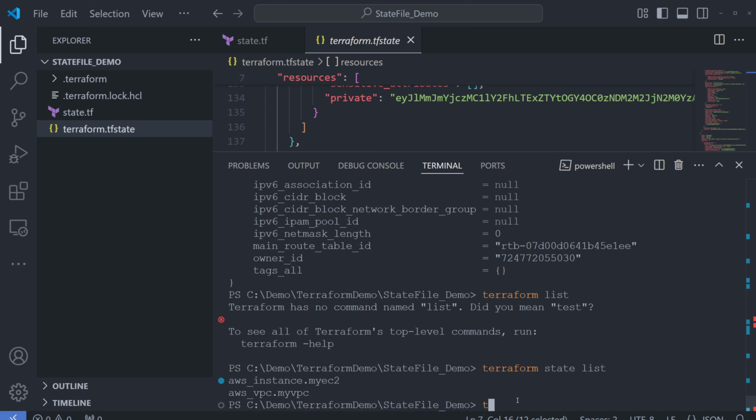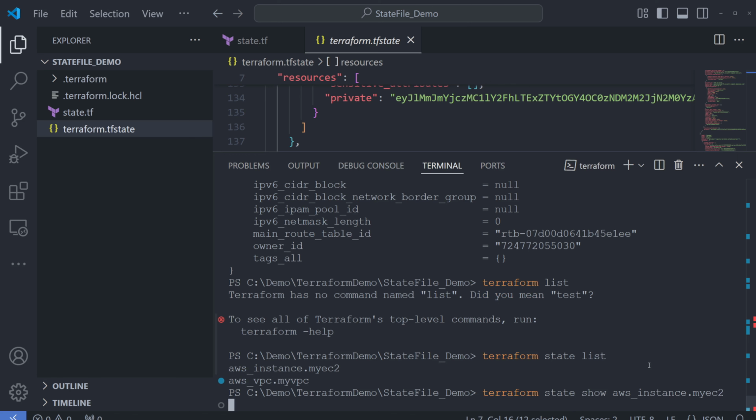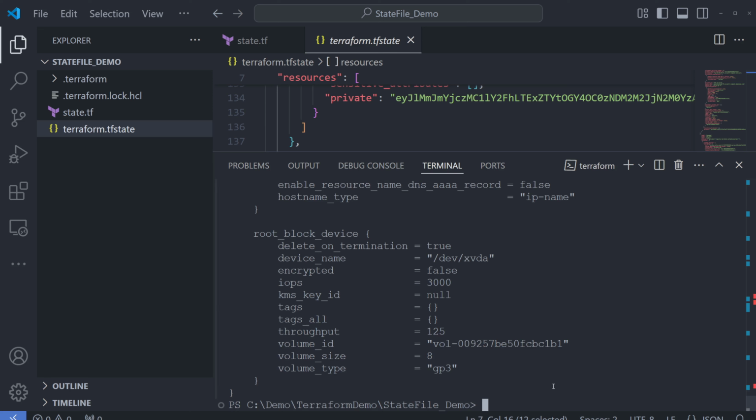We wanted to check only one of the resources. Terraform state show, and then you can simply copy this. Okay, Control V. It will only show you one of the resources. Instead of seeing both the resources, if you wanted to see just one resource, you can see it in that way.